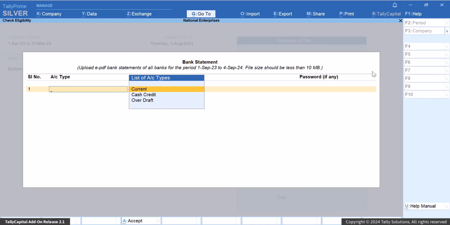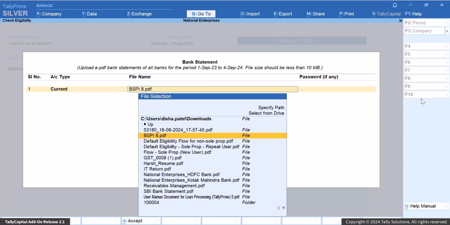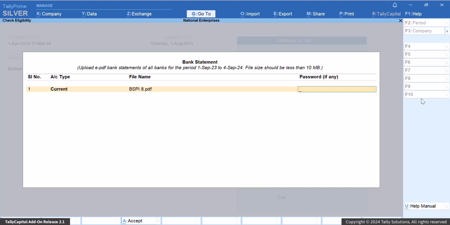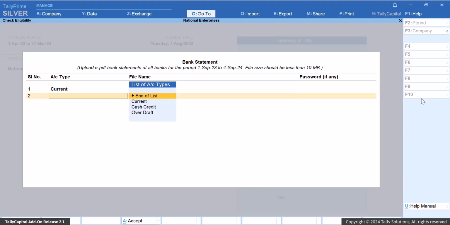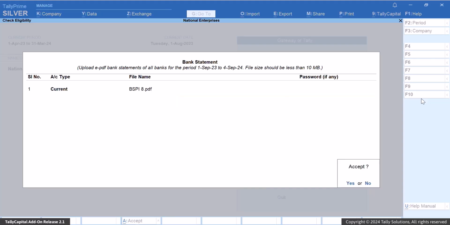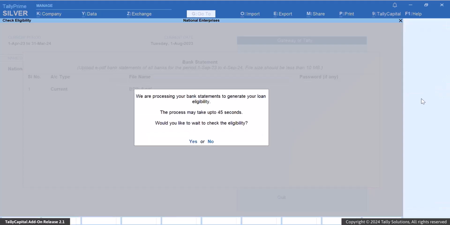Note that you will have to upload the bank statements for the last 1 year. Select the account type from the list of account type. Upload the bank statement under file name and enter the password if the document is password protected. Press Ctrl A to submit the documents.